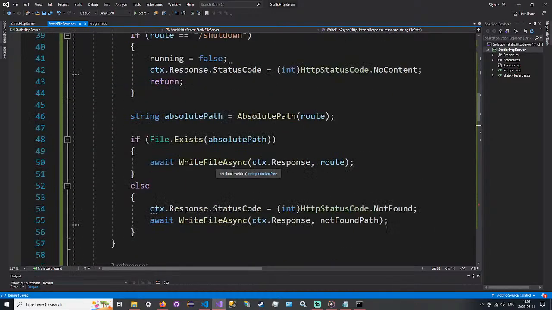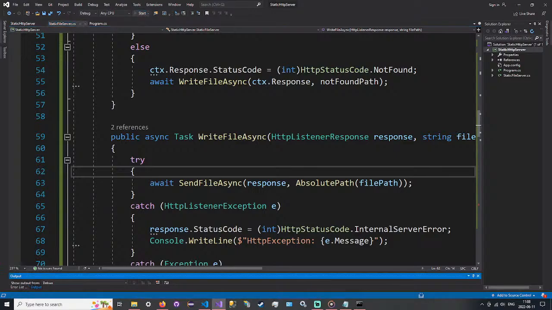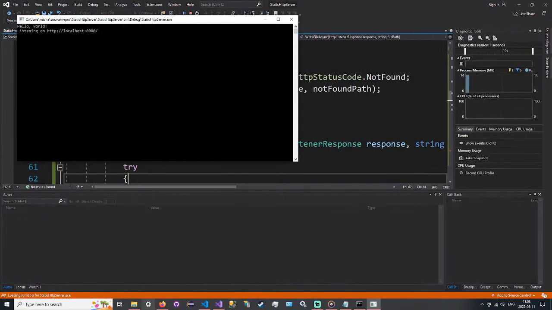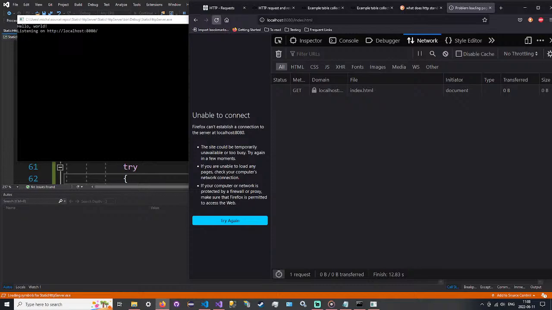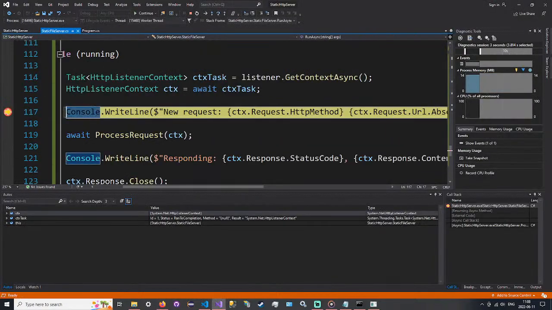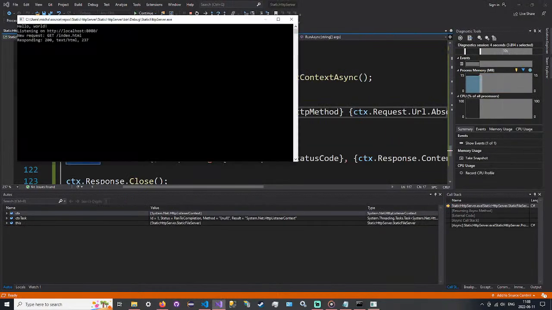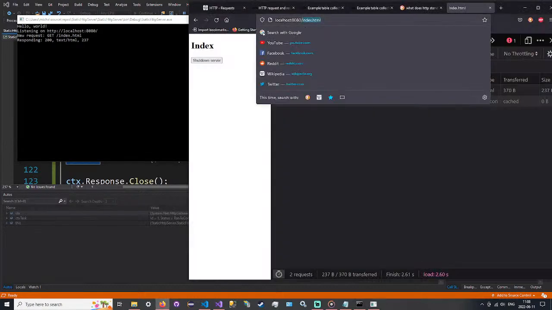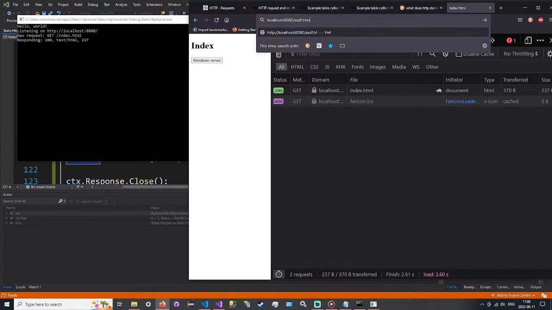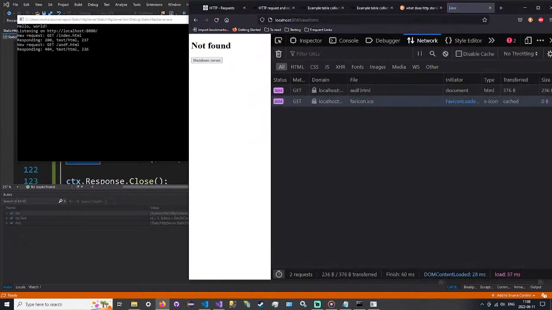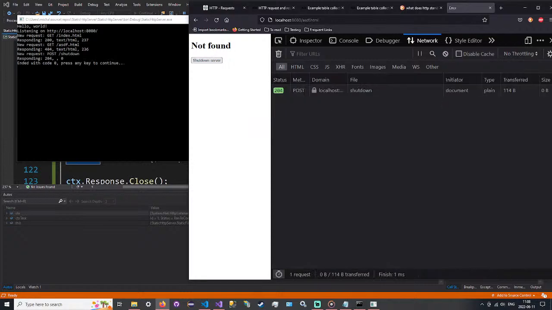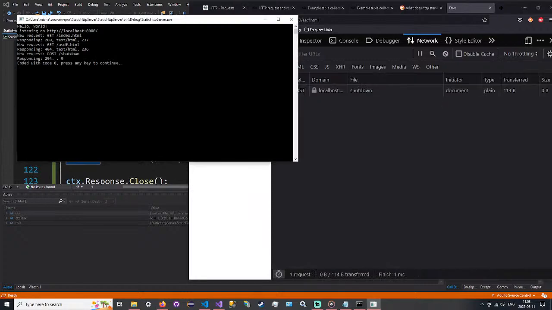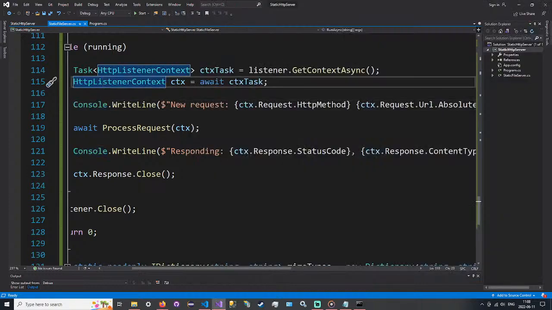So let's try and access a couple other files. Or let's actually just make sure the not found path works, because we're looking at that. So unable to connect. Let me just continue. So respond with that. And then we also have asdf.html not found. Perfect. 404. And then we can also shut down the server, and all good on that end. Wonderful.